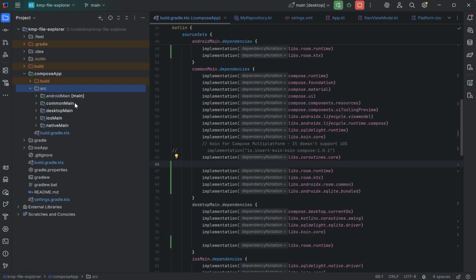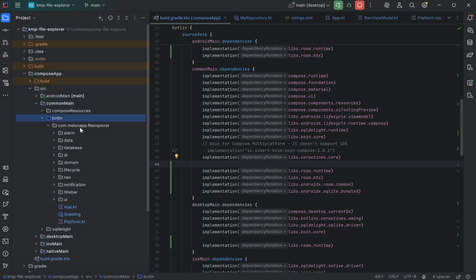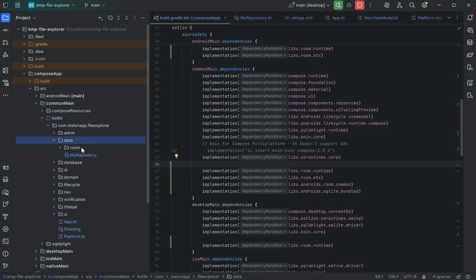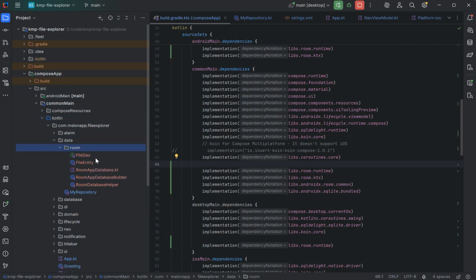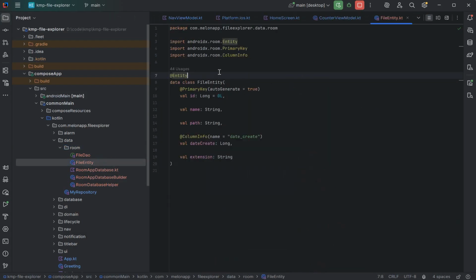So next part, let's jump into the coding. This part will start defining the room entity, room DAO, and room database. You can create your own package structure. In this example, we have a data layer package, and then we have a room folder. Under the room folder, we have all the files and classes we need for room. So firstly, we can create the entity. It's a table in a database.